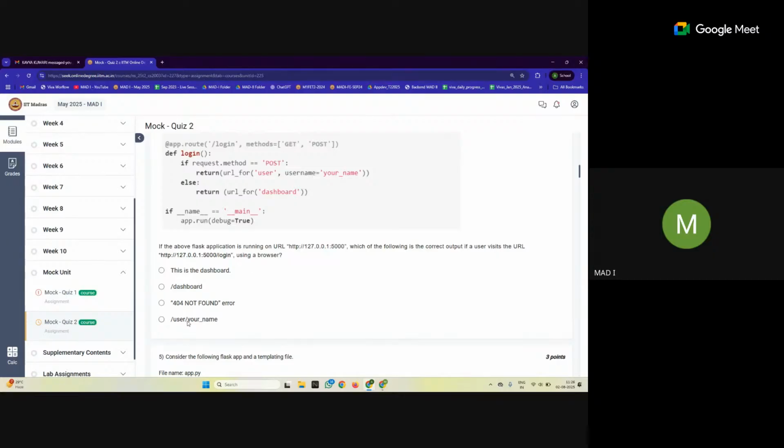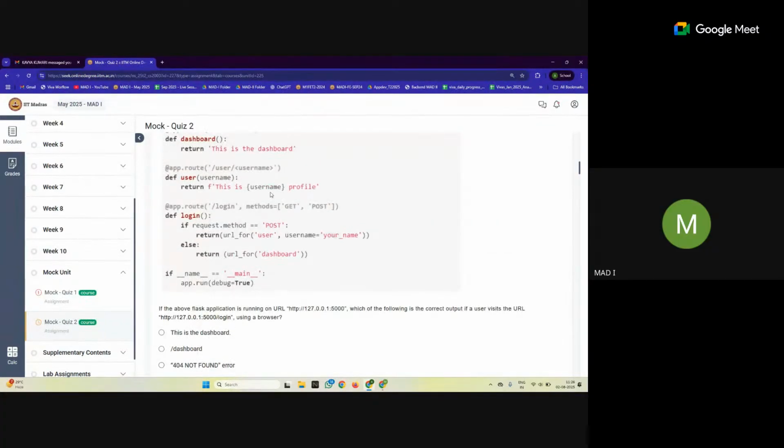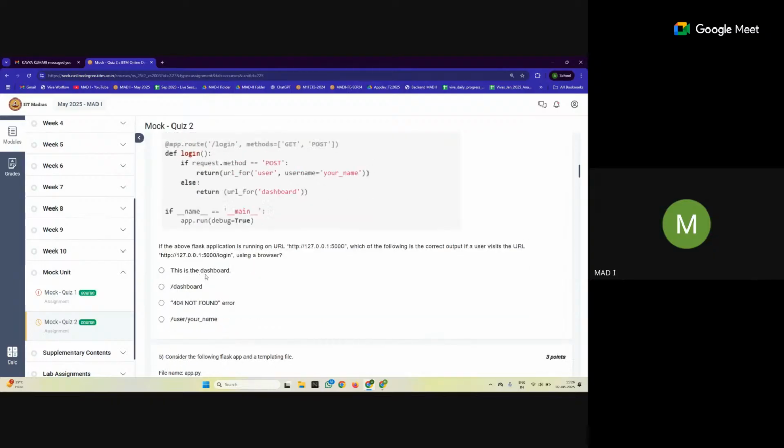Okay. Any doubt in this question? So if we are sending this post method, then return will be the slash user slash your name. Yes. Because we are simply returning URL for, not redirecting to anything. Let's say if you want to get what exactly it returns, let's say this is your name profile. If I want this is your name profile, then I have to mention a redirect here, very similar to how we put redirect here to get the first option. All right, so finally, what is the answer of this question? Option 2, returning slash dashboard.